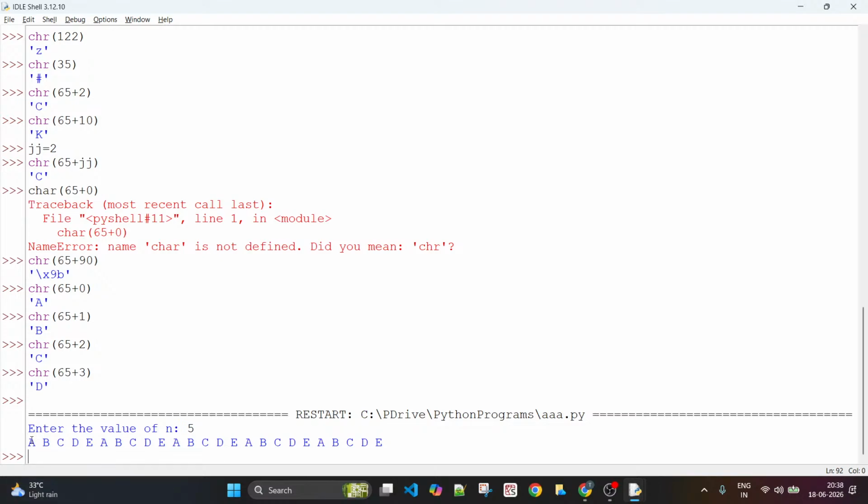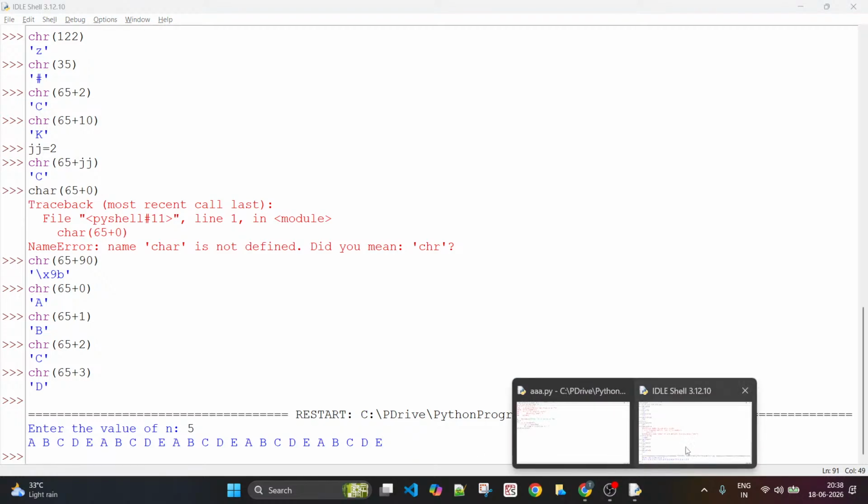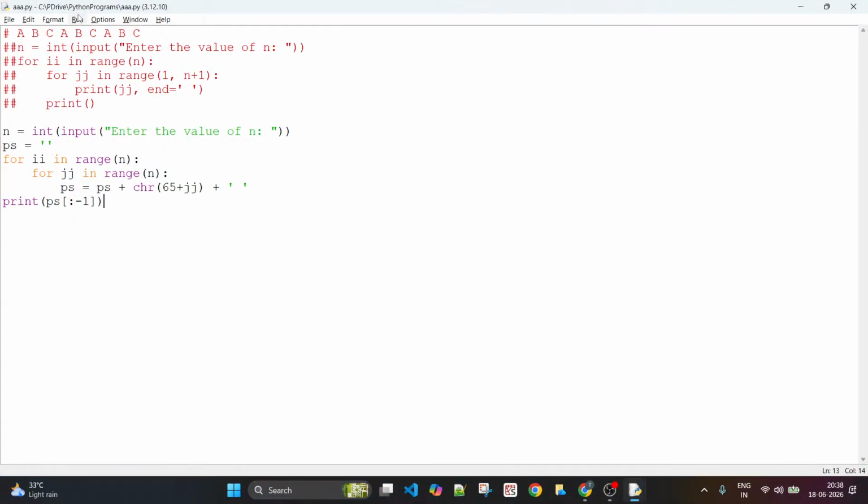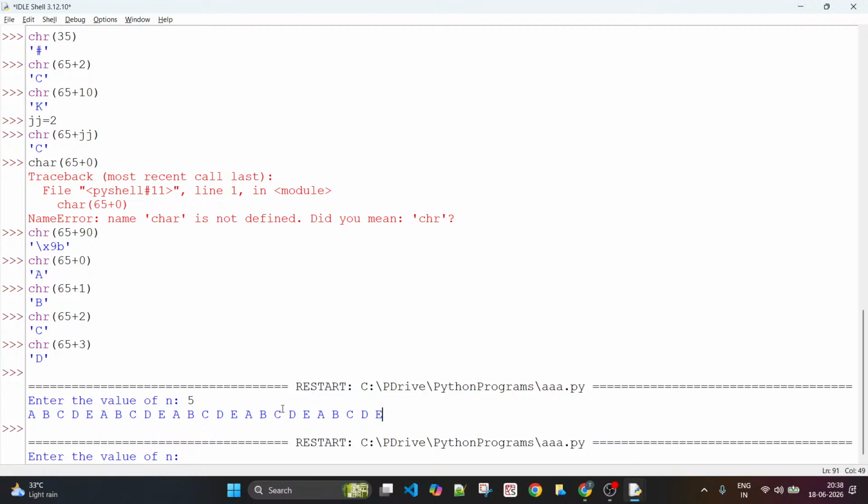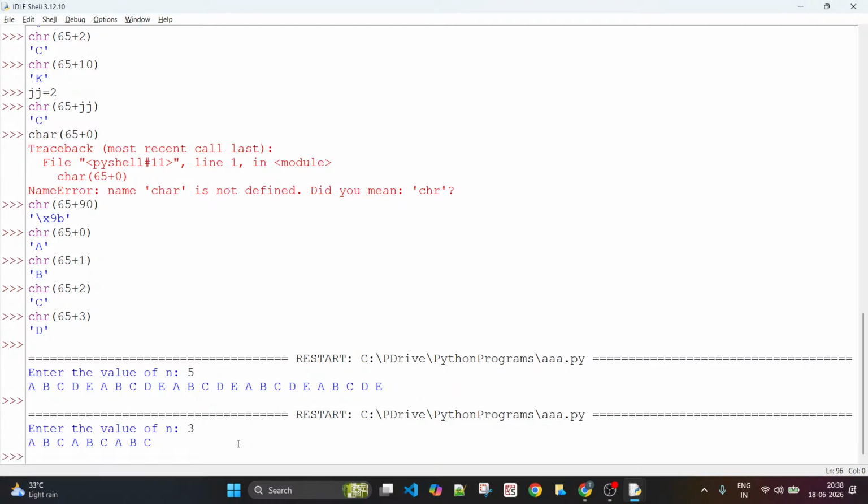You can see A, B, C, D, E the first time, A, B, C, D, E second time, and so on up to the fifth time. This is what our expectation is, right? All right, you run this with an input of 3. You can see A, B, C, A, B, C, A, B, C. First 3 characters repeated 3 times with 1 space in between.